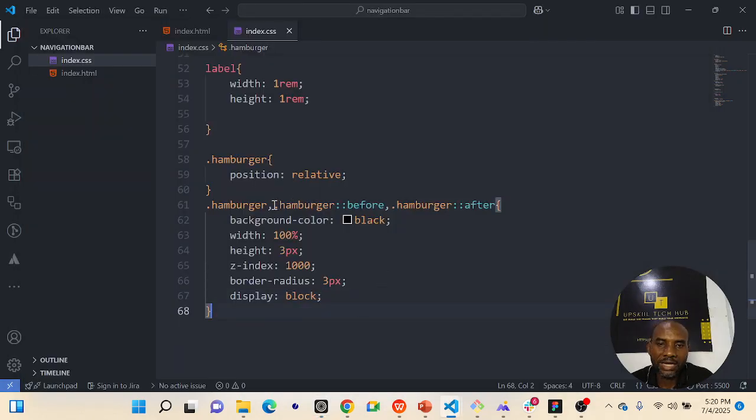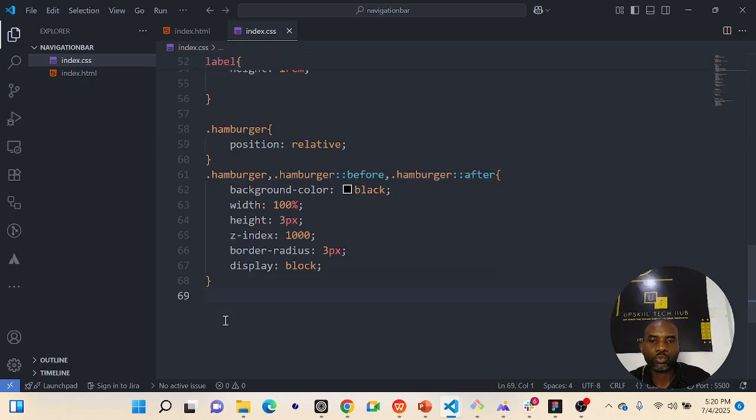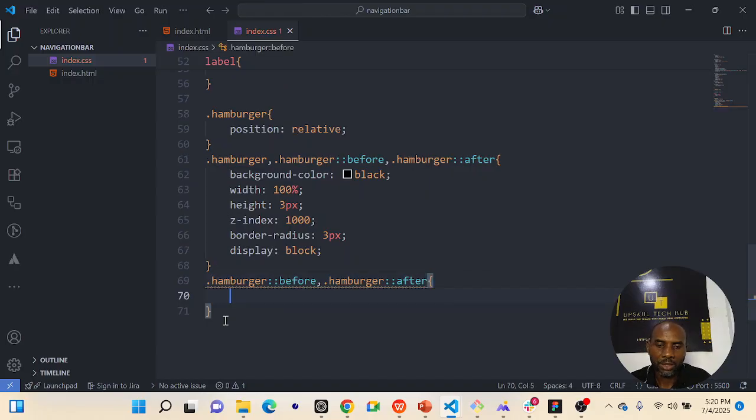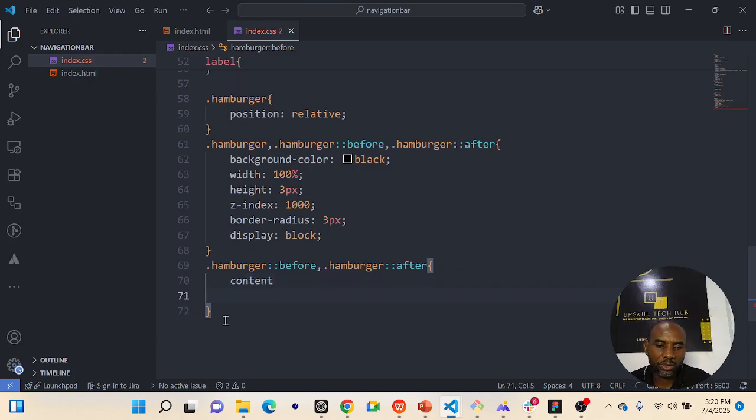So I'm going to make a copy of these two pseudo elements because the next style will only affect those for now. I will paste them here, open the rule block, and I'm going to give it a very important property, which is content, which is necessary for pseudo elements. Without the content property, pseudo elements will not work.